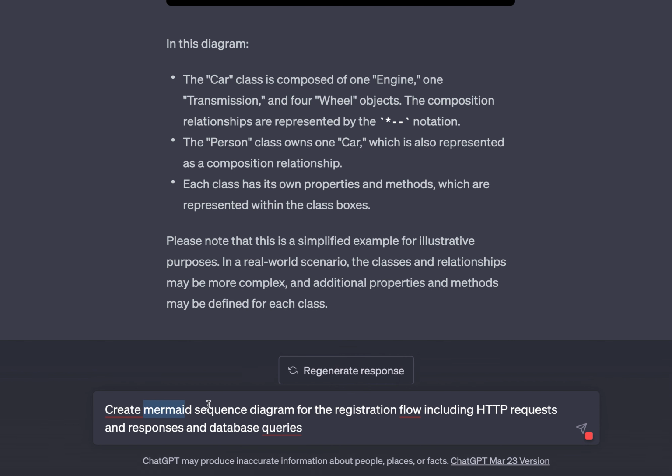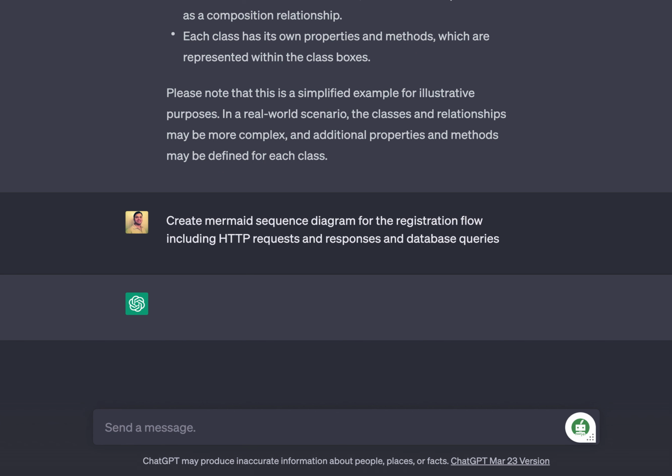So we're going to create a Mermaid sequence diagram, and registration flow being like an app registration flow, login flow, these kind of flows. And I want to know what are the HTTP requests and responses and database queries that need to be made in this flow. Okay, and then let's see what ChatGPT can generate for that.